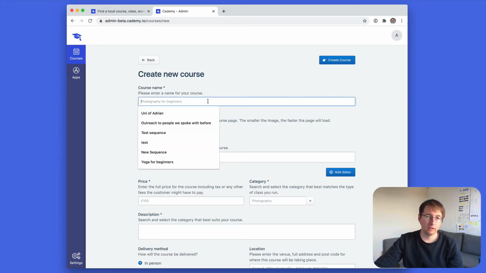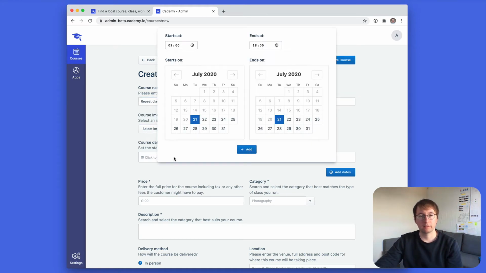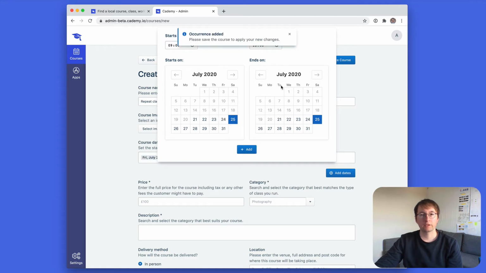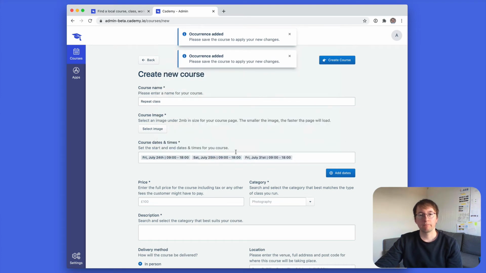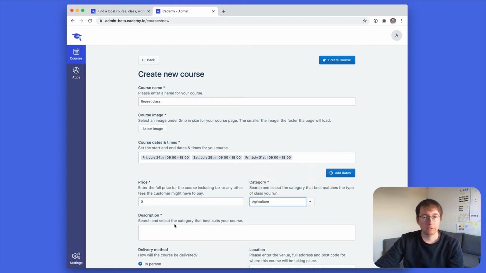So when I create a class now, let's see, repeat class. In the past, you'd have to pick a specific date and time. Now you can actually pick more than one, just like so. And let's say I'm doing a few different classes over the weekends. I can just list them here like this. Let me just complete the rest and publish.